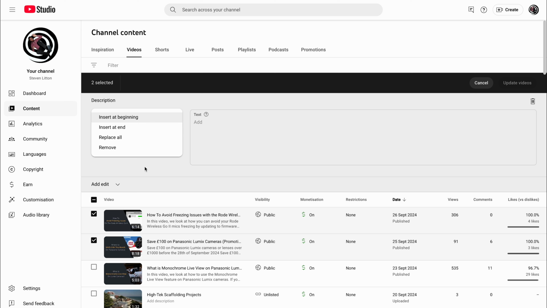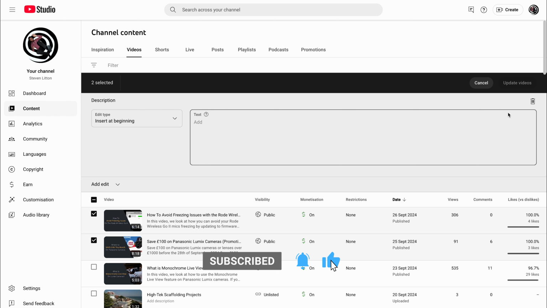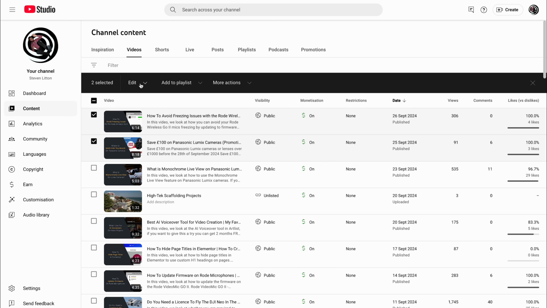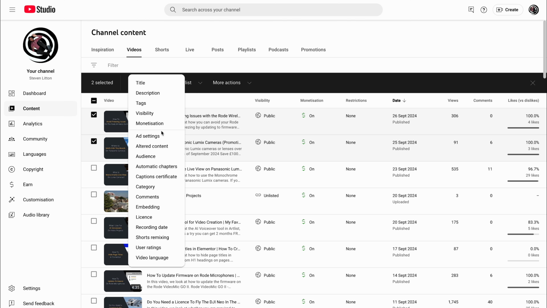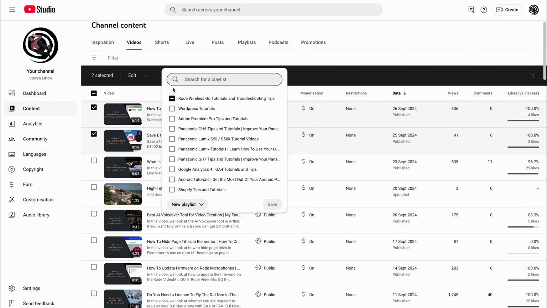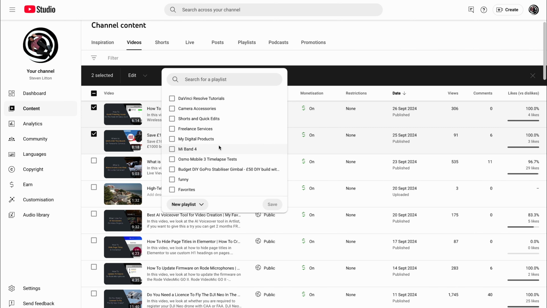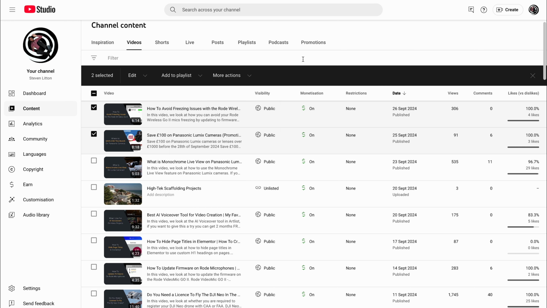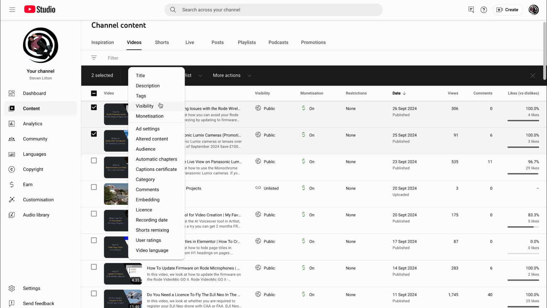You can replace them all or remove, which obviously is a little bit risky if you're doing that across a lot of videos, but I think it's really good that you've got the option to do the replacement of it. So yeah, you can just cancel that up there. And then you've got quite a few decent options in there for bulk edits, and you've also got the option to do things like add them to playlists, which again is really useful because you don't have to go into each one and add them all separately to playlists. This has always been something you could do, but the bulk edits is more of a recent thing.